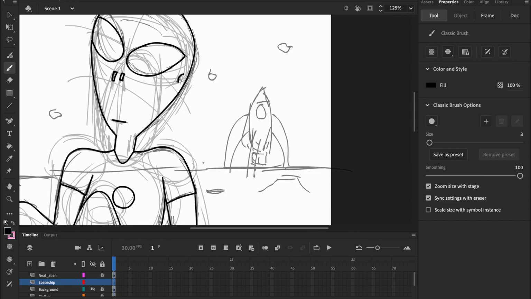Make sure you're saving it as you go, and draw said spaceship. He's got the ladder there, yes. So, boink. There we go. Boink. Boink. That's not quite straight.